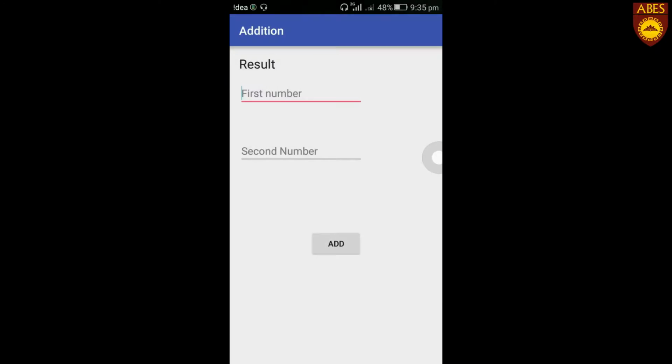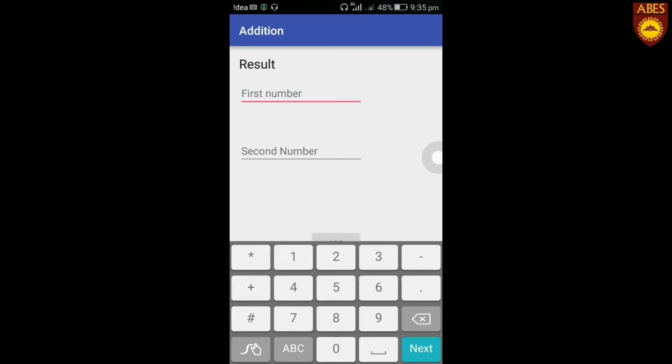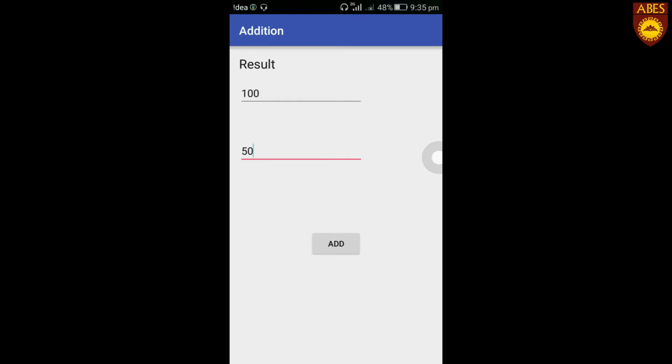So open it. You can see these two boxes are to take input from the user. This is the region which will display the result, and here is our addition button which will display the result when clicked. So let's take an example. Choose any random number, let's say 100, and in the second number enter 50 and press the add button. You can see it has displayed the result, 100 plus 50 is equal to 150.